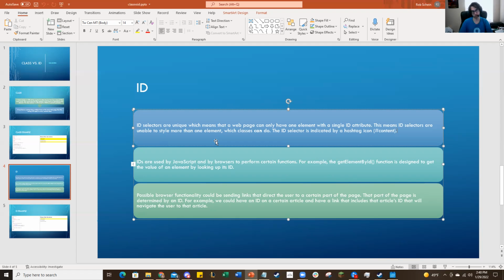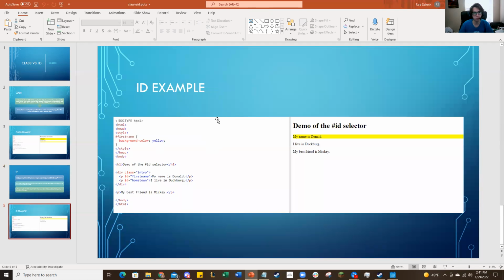Maybe you want it to go to a certain article of the page, or if there's a function like click this to go back to the top or back to the header or something like that, then we can use IDs with JavaScript to perform some of these functions. So let's go ahead and look at an ID example.